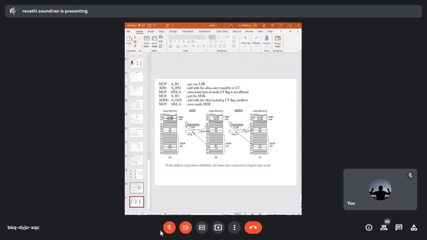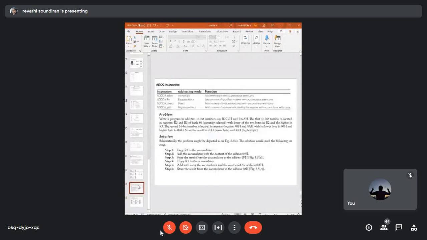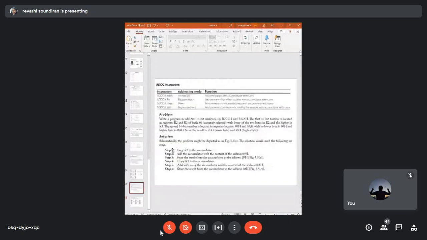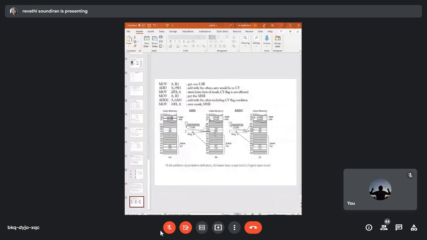So you have the value stored in B7C2. So the first value is stored in B7C2. Then you have the second memory location. This is the register bank, where you are having the value 5499A going to store the second operand. Then the result is stored here.